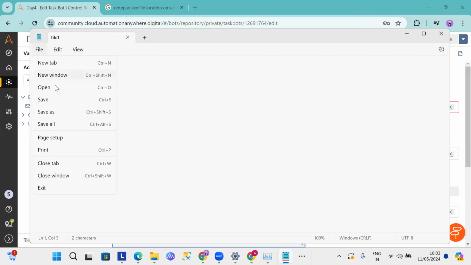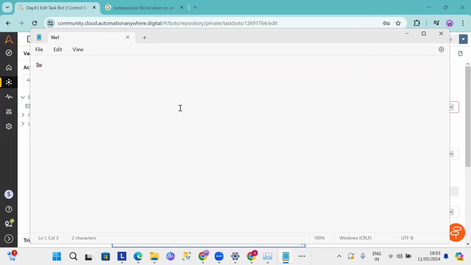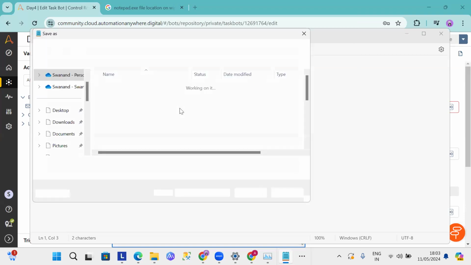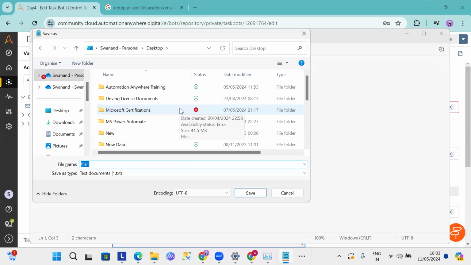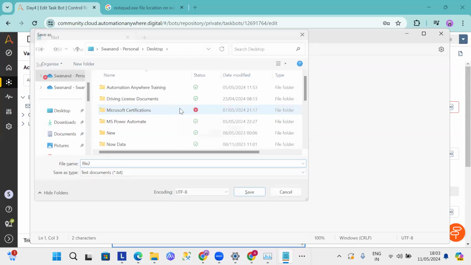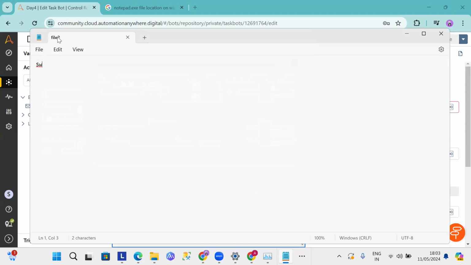Now you can see for Save As it is showing Control Shift S. Now what I'm doing is Control Shift S keystroke. Now I enter file 2 and save. Now you can see the file name changed to file 2. The same we have to implement in automation. So the same manual step you need to convert into automation.